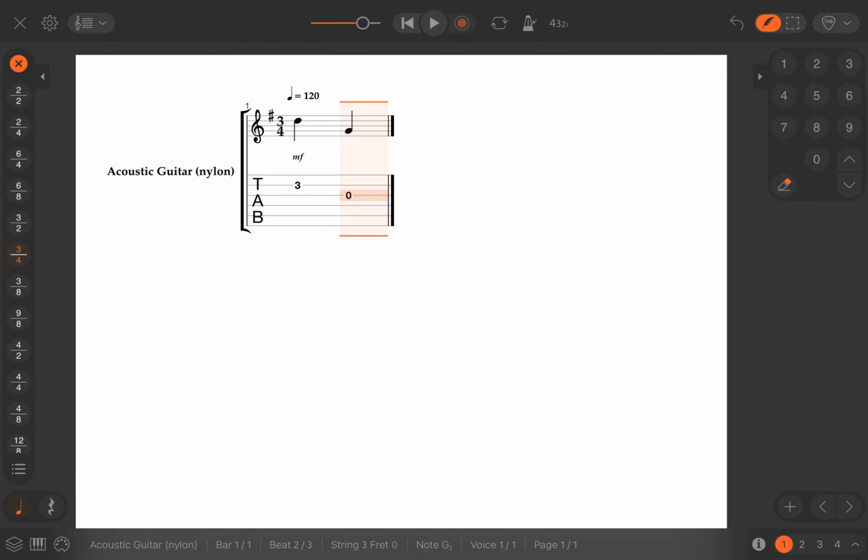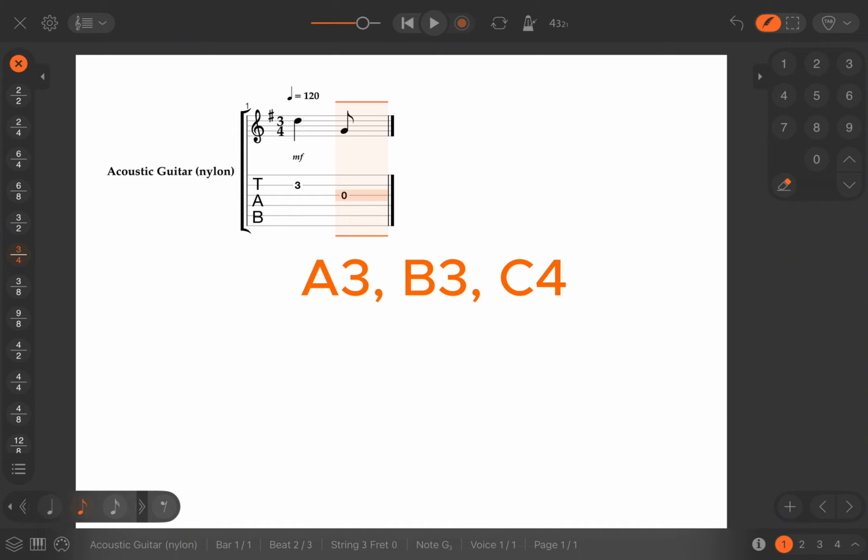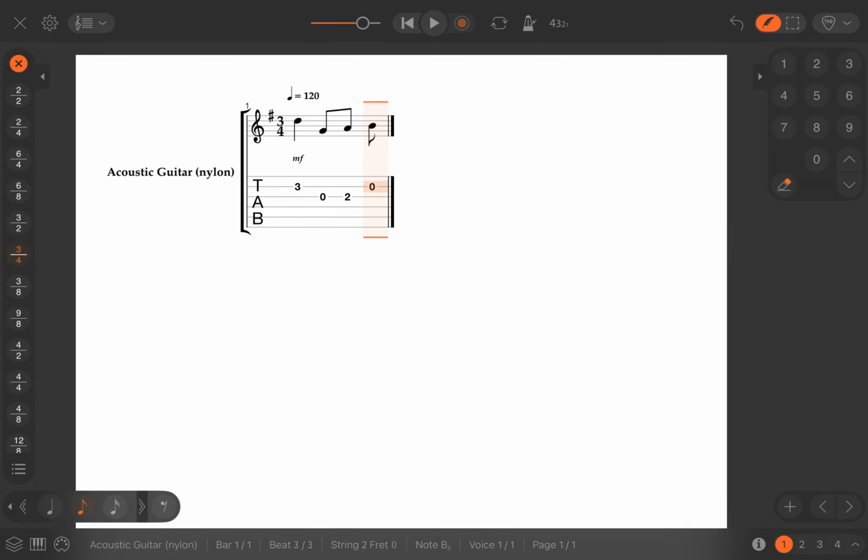Next, let's change the note value to an eighth note. Open the panel in the bottom left corner and select the corresponding value. Using the same steps, let's add a few more notes in sequence: A3, B3, and C4. Now the first bar is fully filled.